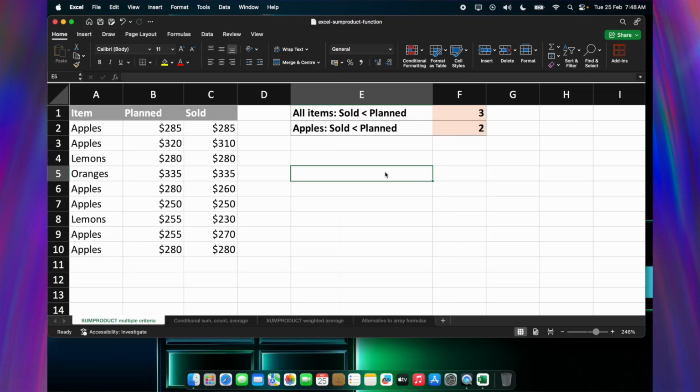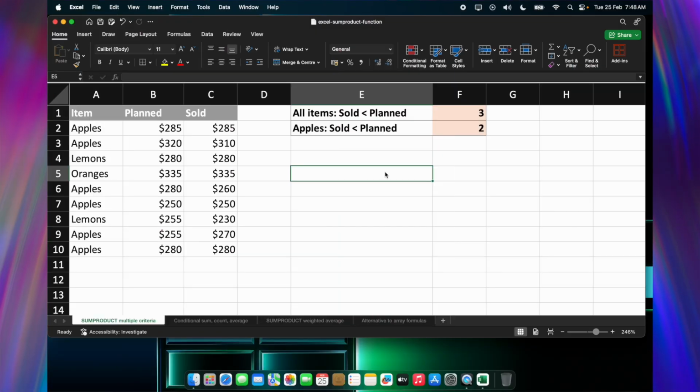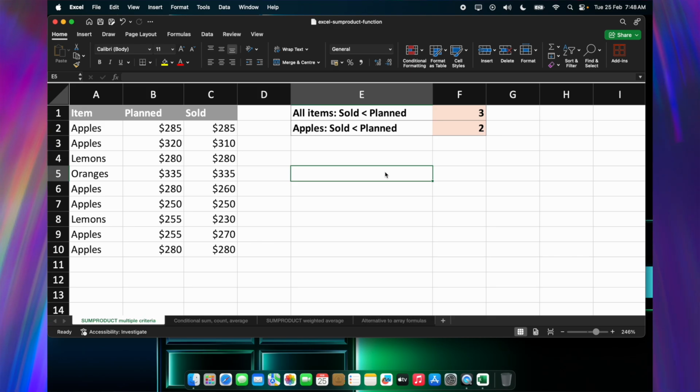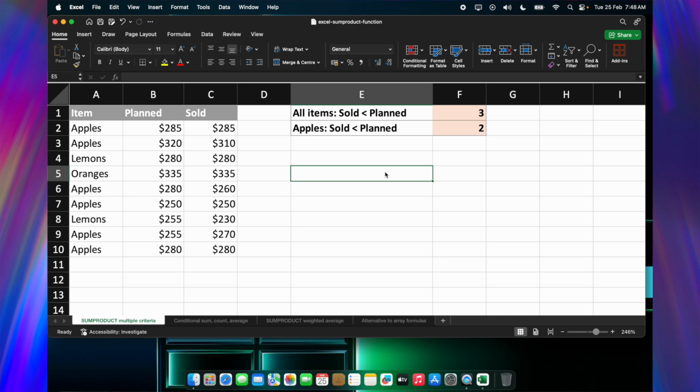You already might know SUM and SUMIFS. So what is SUMPRODUCT? The product means multiplication and the sum means addition. When we combine those two functions, addition and multiplication, the combination function is called SUMPRODUCT.